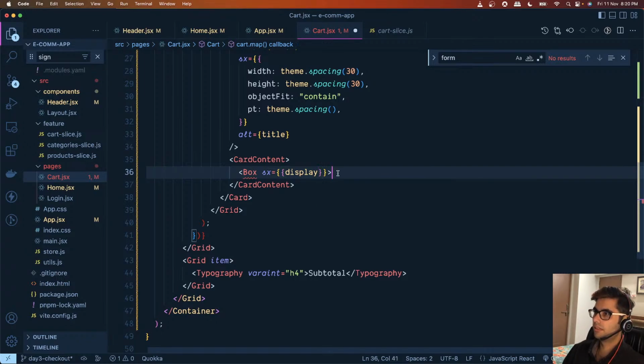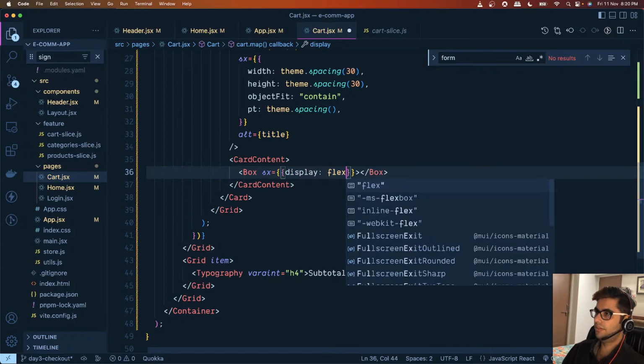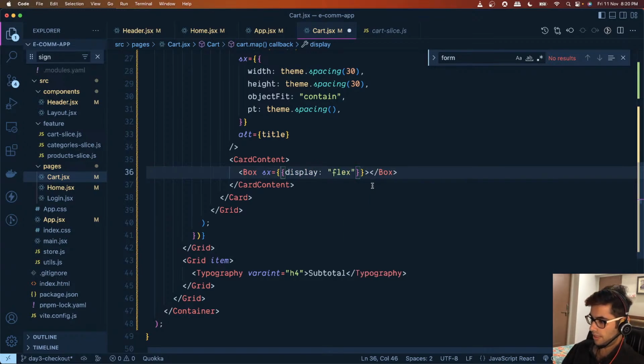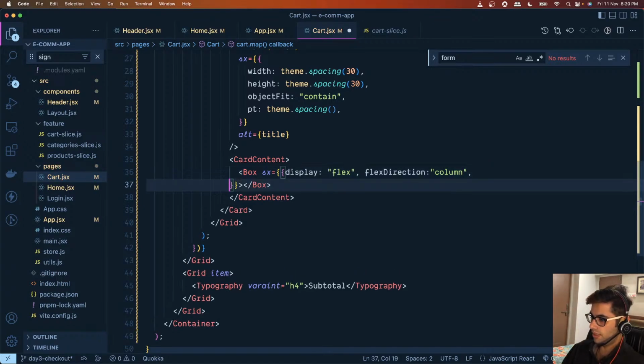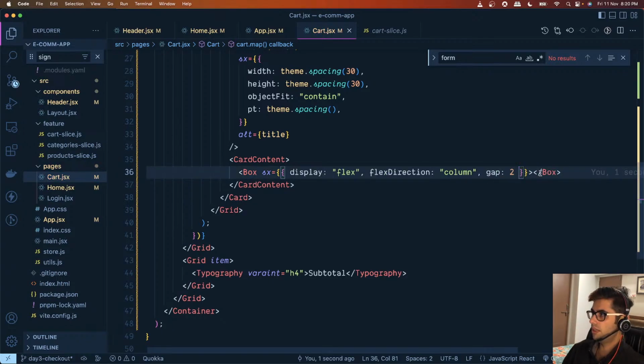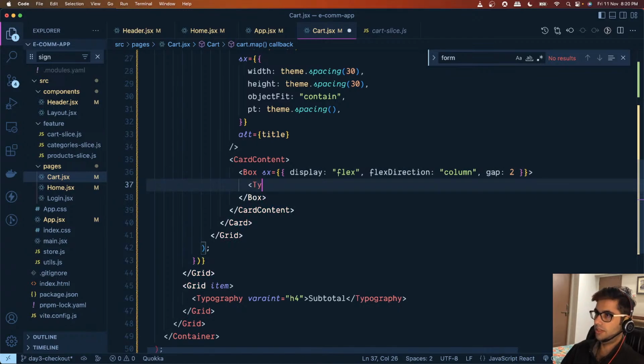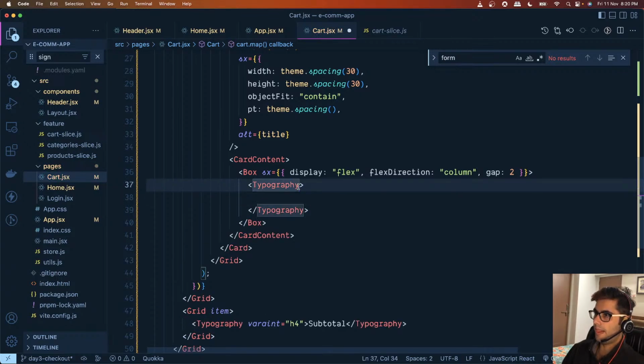display flex, and flex direction we will set it to column, and let's give a gap of 2. Okay, and within the box let's use the typography element. Okay, so we'll use this one to display the title.